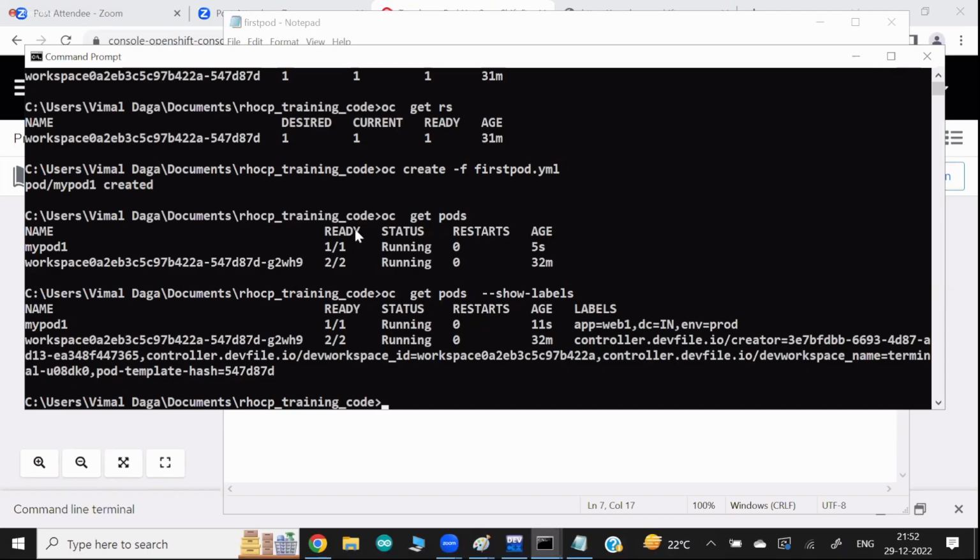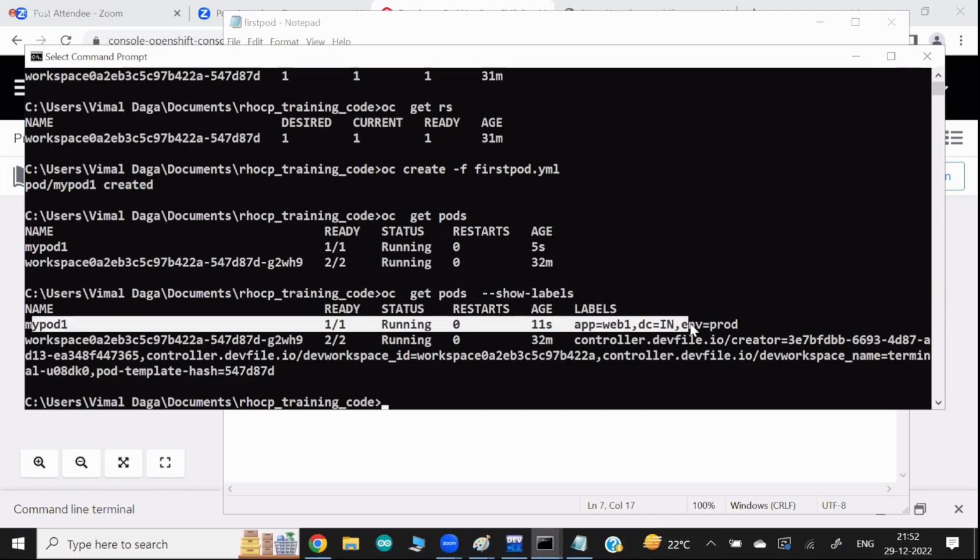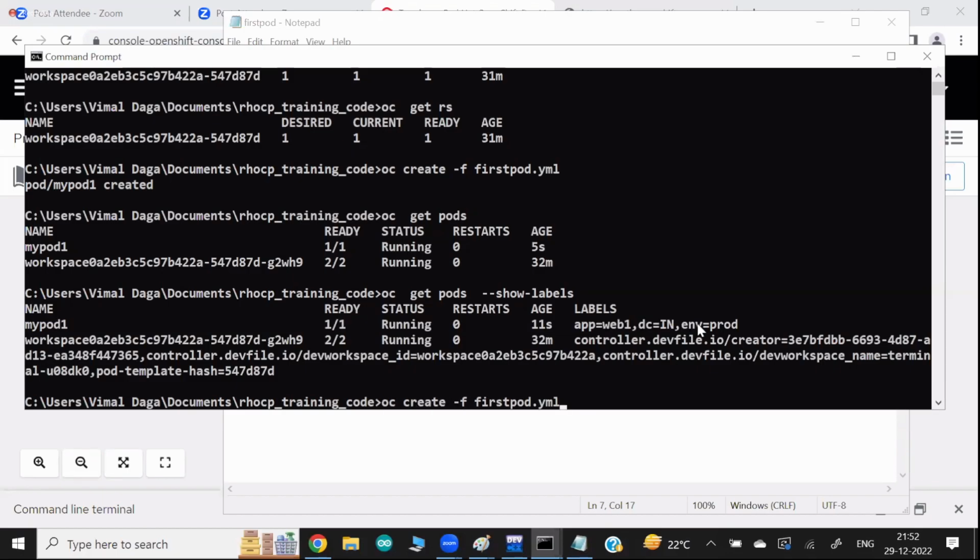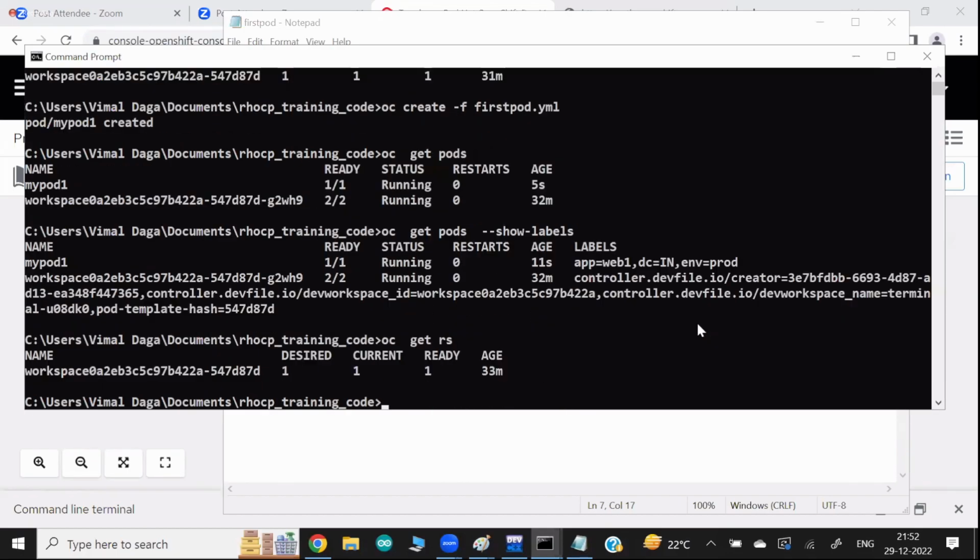But who is controlling this pod? Nobody right now. Why? Because we don't have any replica set with us. If you want to control this, we have to create a replica set. But what do we tell the replica set?